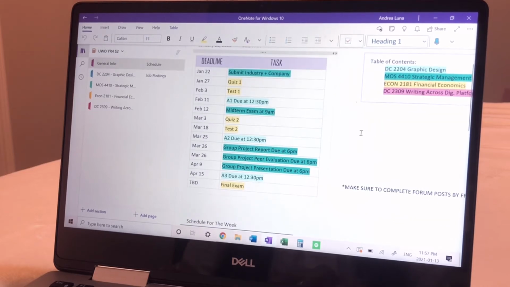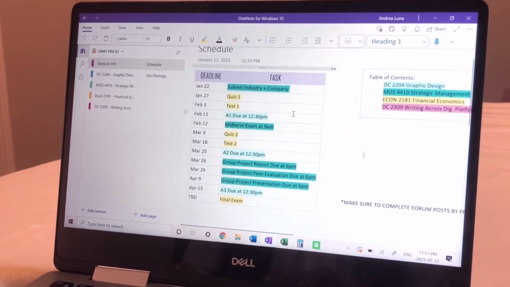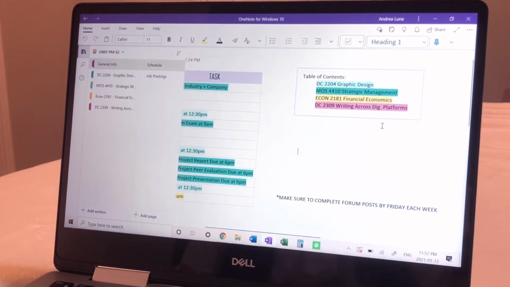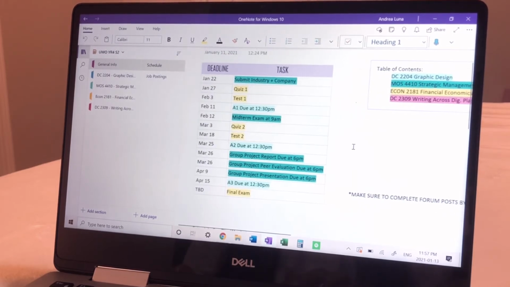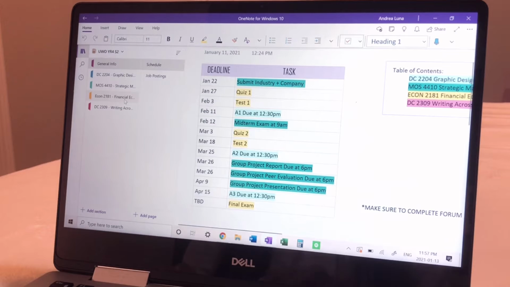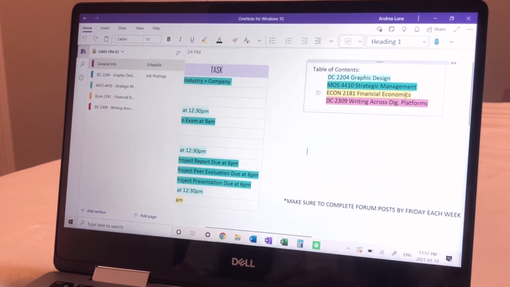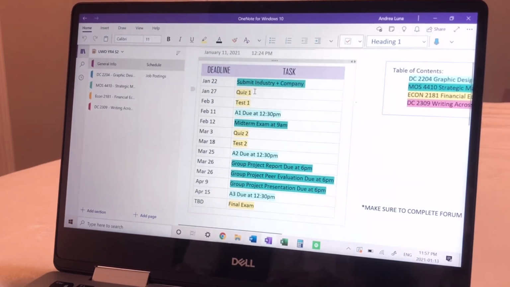I also have a general section where I make a schedule for all of my courses. I also make a little table of contents that's color coordinated so I can remember which course is which color. So yeah, I like to add all of the major deadlines from all of my courses, and then I'll be able to reference back to this all the time during the semester. So for example here, that course in yellow, that was the one I was working on, and I just added all of the deadlines in.